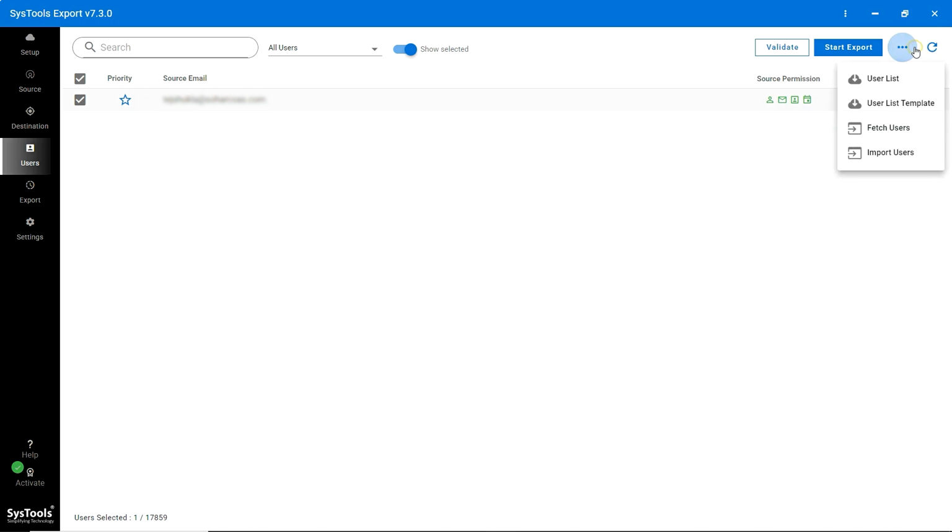Next to that, there's a three-dot menu that provides additional options. The User List option downloads the list of users currently visible on the screen. The User List Template option downloads the same CSV template used for importing users. The Fetch User option lets you fetch users again from the connected account. And Import User gives you the ability to upload a new CSV file to add more users if needed.